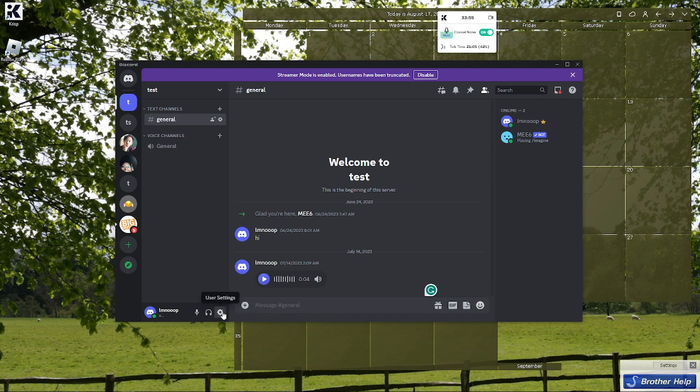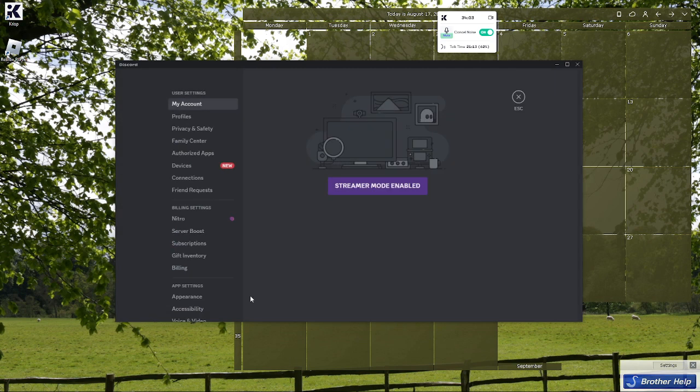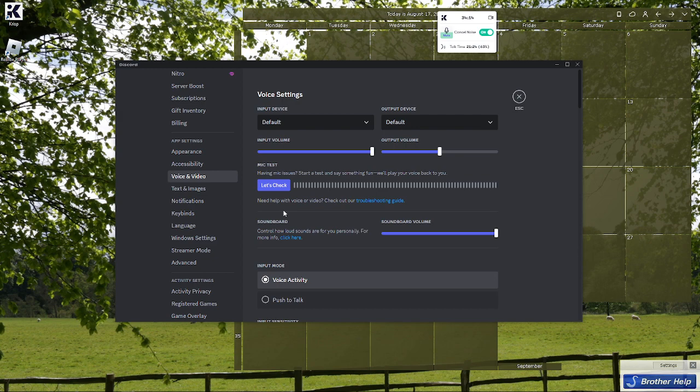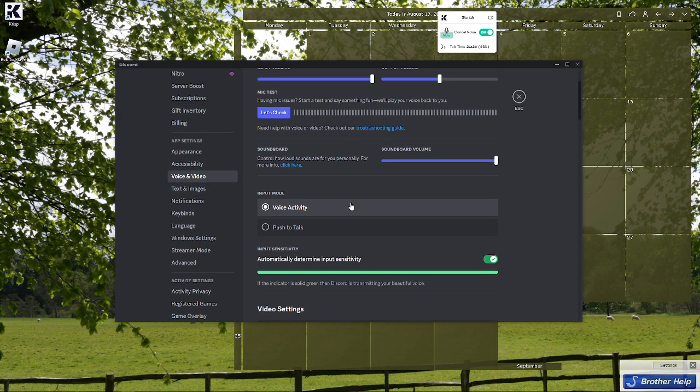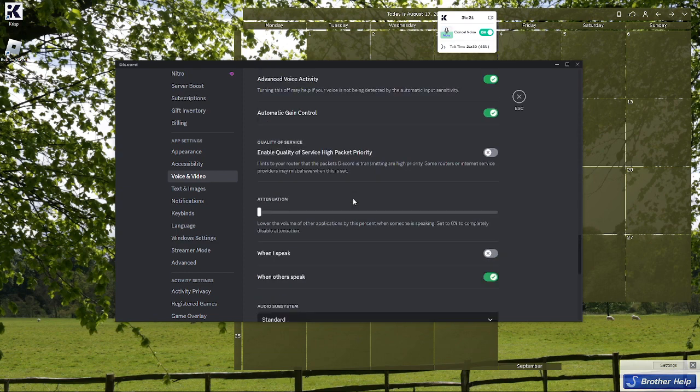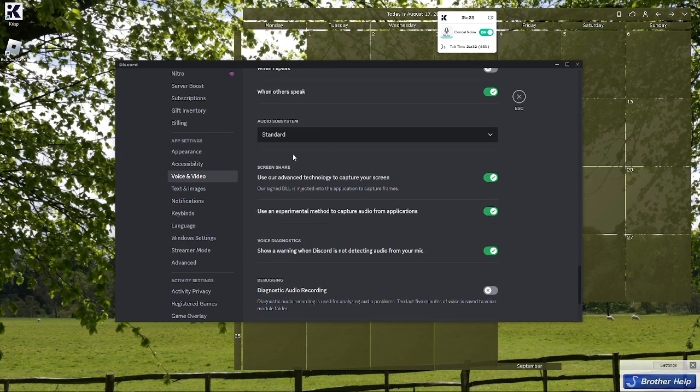So first, what you'll need to do is to click onto the user settings. It is the gear icon that is available on the bottom part of your screen on your Discord. Tap into your user settings and just scroll down. And under this app settings right here, you will be able to locate the voice and video. After that, just click onto the voice and video and just scroll down until you see the audio subsystem. So here's the audio system.